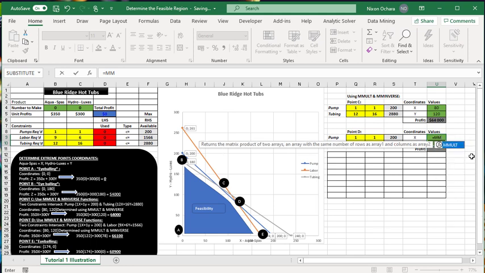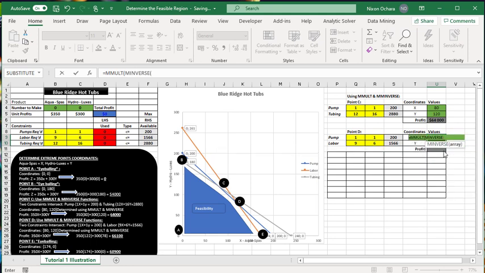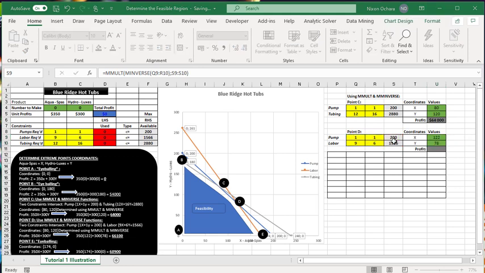Then the MMULT function is coming up. You can click on it. The second part is the MINVERSE function. Click on it. Then after the open brackets, the coefficient values required for pump and labor are there. Select them. Close the brackets. Put in a semicolon. And then the second range required, the right-hand side values, select them. Close the brackets. Before you hit Enter, press Ctrl Shift Enter at the same time, and then the values will be calculated.